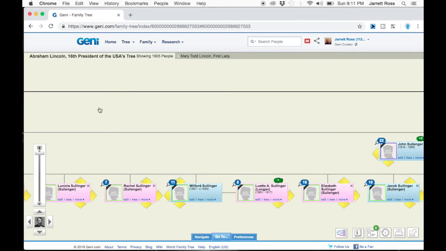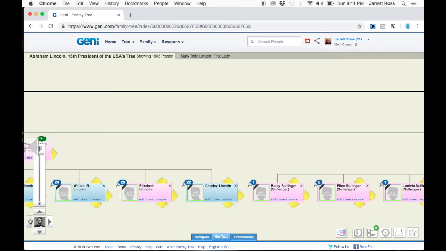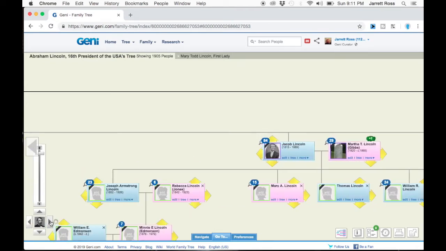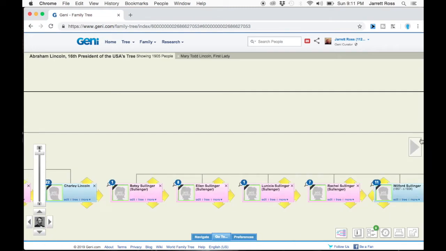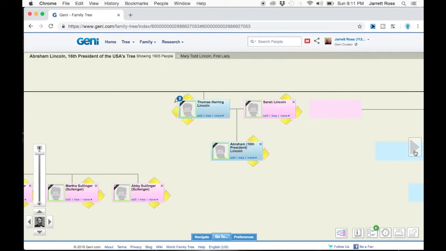Now, you can also go a little bit faster by clicking one of these arrows. There's one on the left, one on the top, one on the right, and one on the bottom. And you can also use these arrows down here. So if I click this arrow, I scroll left, and same thing if I click this arrow. If I want to go right, I can click this, or I can click this to go right. This just allows you to navigate a little bit more smoothly throughout the tree.